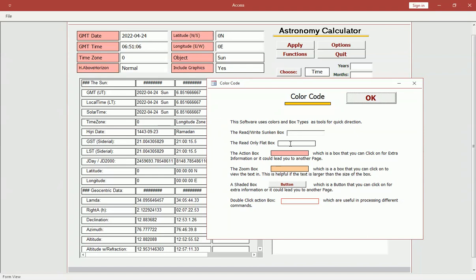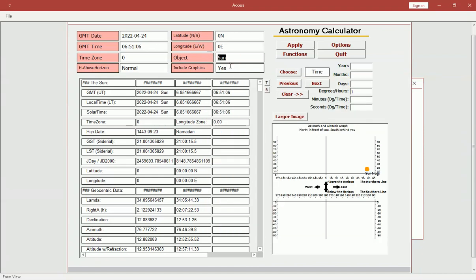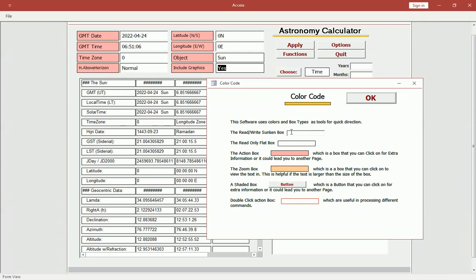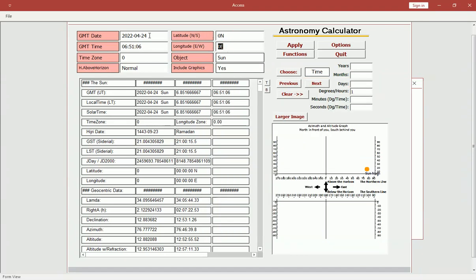The flat white box is a read only. So these 2 boxes are read only. You cannot change the data directly at these 2 boxes. You need to click at the attached action box. The sunken box is read and write. So all of these boxes here are read and write, and you can enter data directly here.